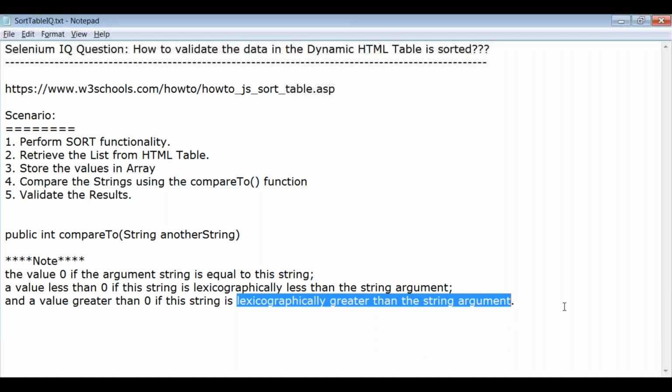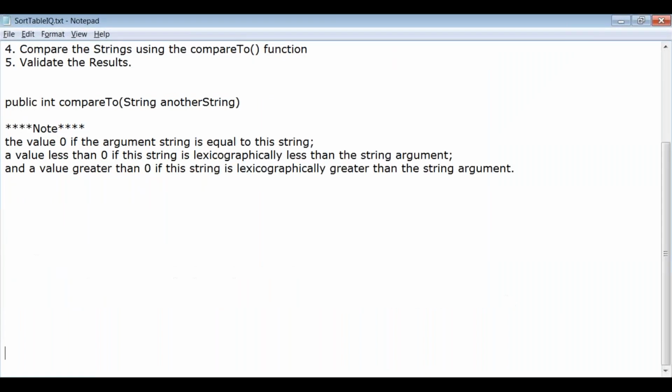Let's see an example. I will write it down in the notepad before we get into the logic. Let me write down one example here. Let's take String s1 equal to Java. Then let's put another string, String s2 equal to Selenium. And String s3, we keep again as Java.